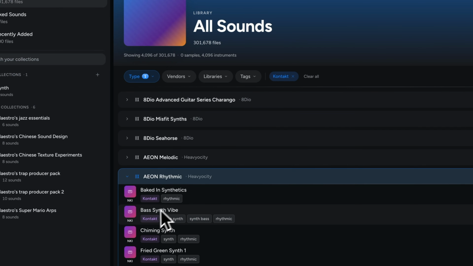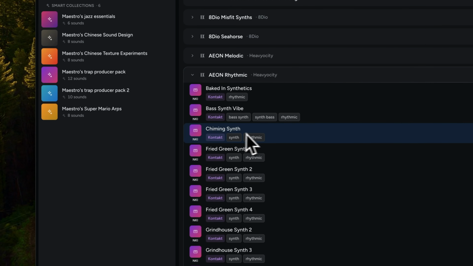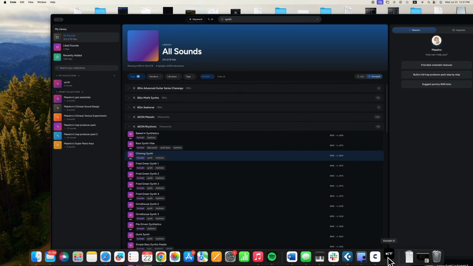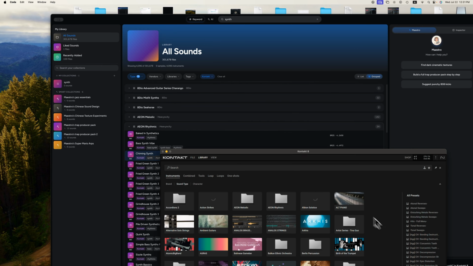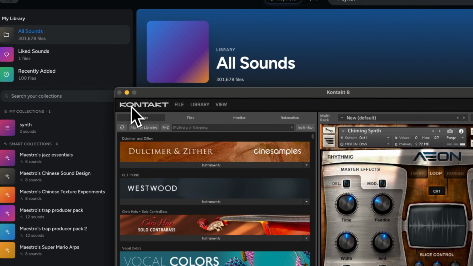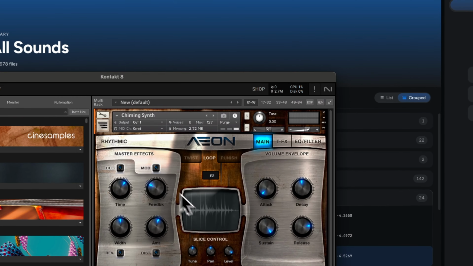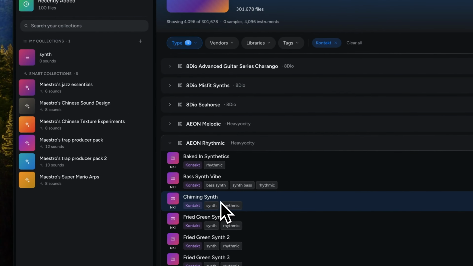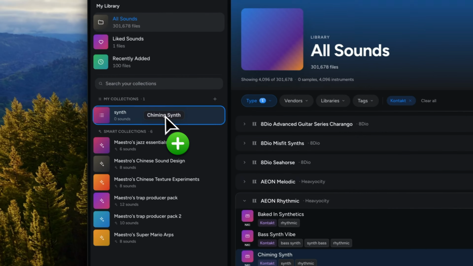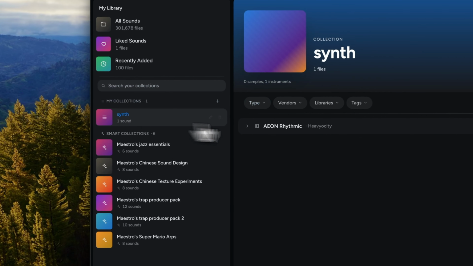Let's say we want this synth. We can always double click it to open it in Kontakt. It will now load Kontakt 8 with the synth. And there we go, now we have this synth here. And if we like it, we can just drag it to the synth collection, and we'll have it here.